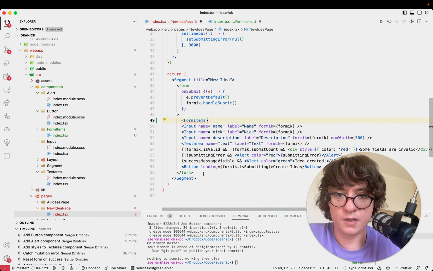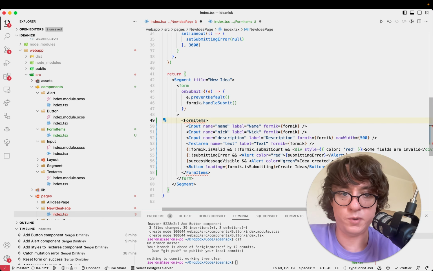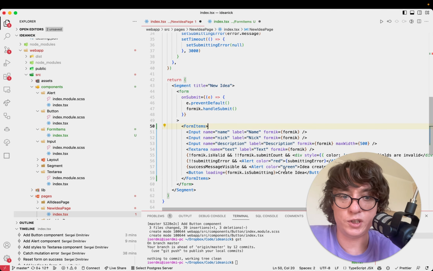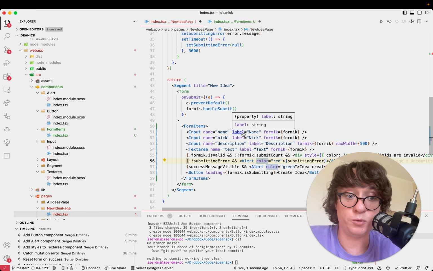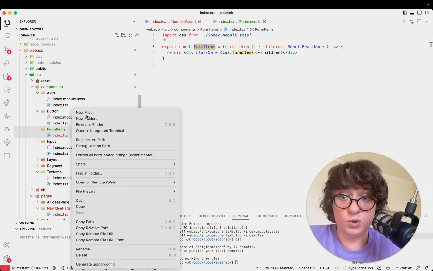With FormItems, we wrapped everything in it and imported it. Okay, so with children, we will have all these components. All right, and now we need to somehow set margins for them. In variations of how to do this, there are many. I'll show you a couple.